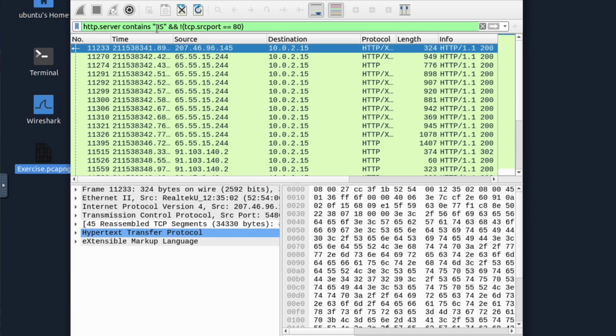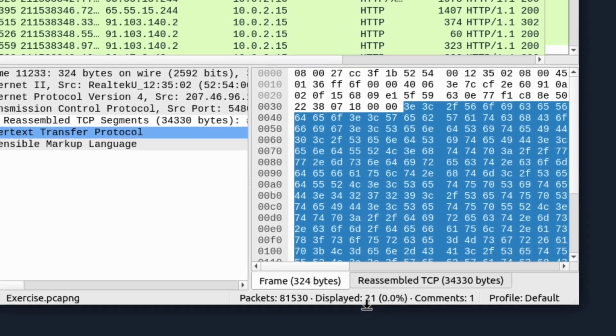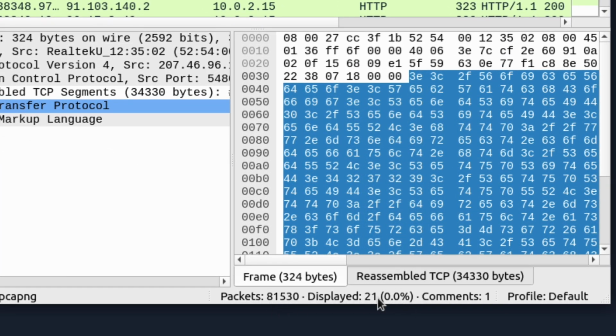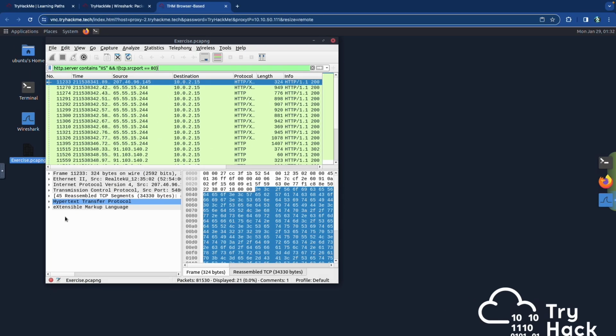Okay, so I removed Microsoft and then added the TCP source port 80 because that was the second part of the search that we were supposed to do. And so out of 81,000, we got 21. So let's see if this is the right answer here. Okay, cool, that's great.